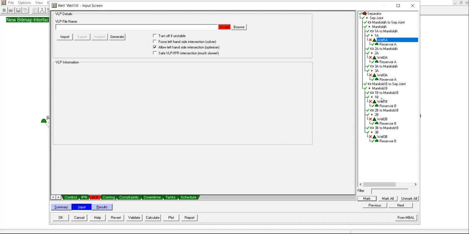So the window looks quite simple. Here, of course, this is the directory of the well in which I saved my VLP files. This is the browse button. This is the indicator, invalid or valid, and then import. We are going to use this import and then turn off if unstable. This is the setting for the VLP. Or you can also force left-hand side intersection or allow left-hand side intersection for optimizer and save VLP IPR intersection much lower. And you can still neglect everything on the right side here.